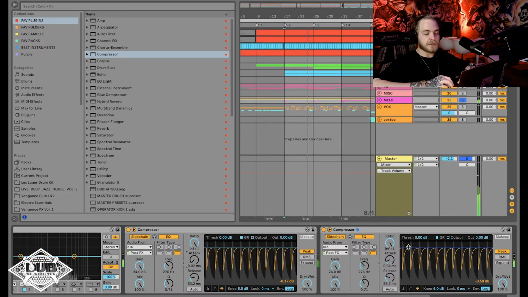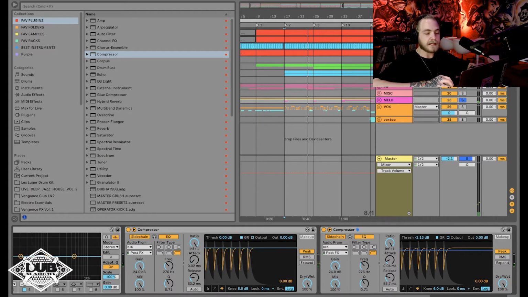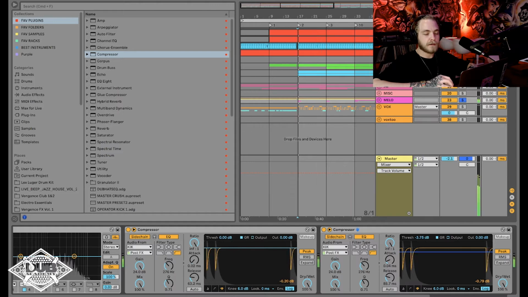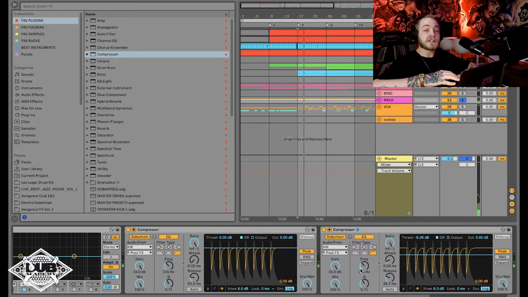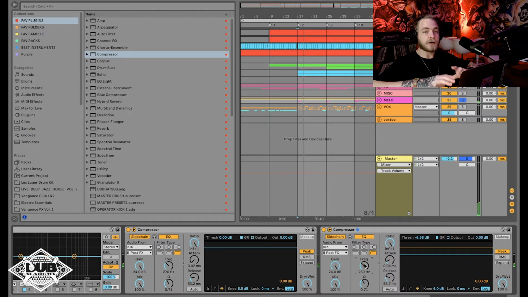Might even bring the threshold down on the second one just a hair, so really get that pump sound. And if I scoop out less of the lows on the high pass in for the EQ side, it will stay down longer because you're hearing more of that low frequency content from the kick.